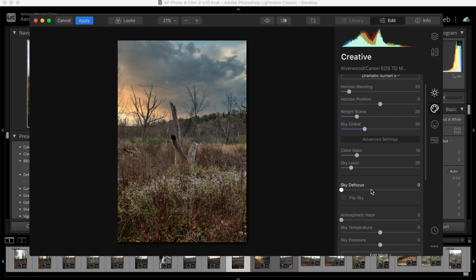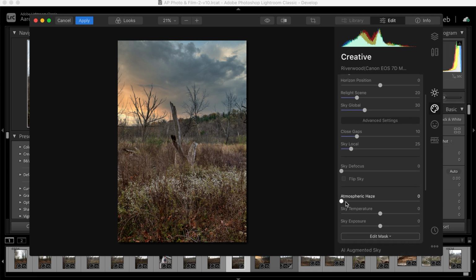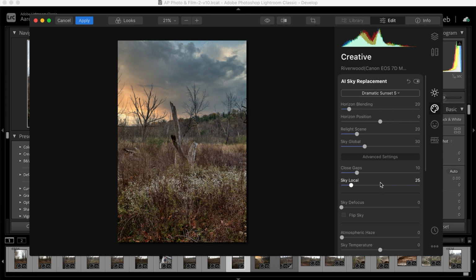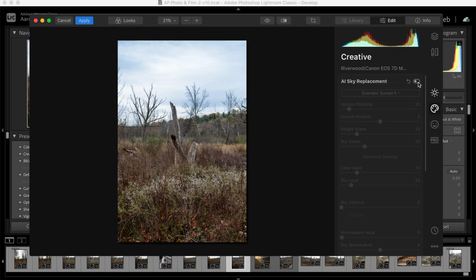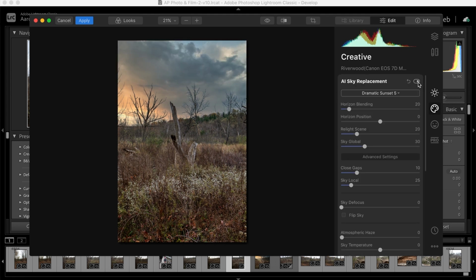You can defocus your sky if you're shooting low depth of field. Everything's in focus here, so I don't want to defocus. You can add atmospheric haze to the scene. You can change the temperature of your sky to match more of your photo. But what Luminar actually does is it will take from the sky and it will change the colors of your foreground. And then what we want to do here is, because it's sunset, we want to relight the scene. So we want to make the scene darker. So what this will do is it will darken up your foreground.